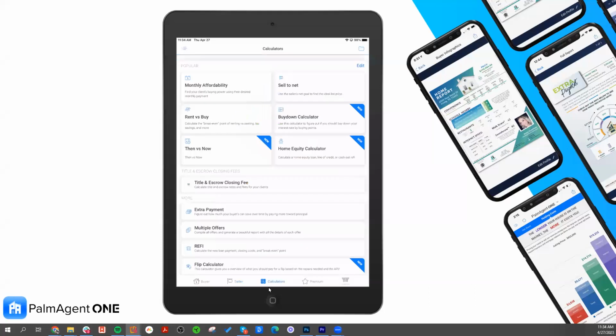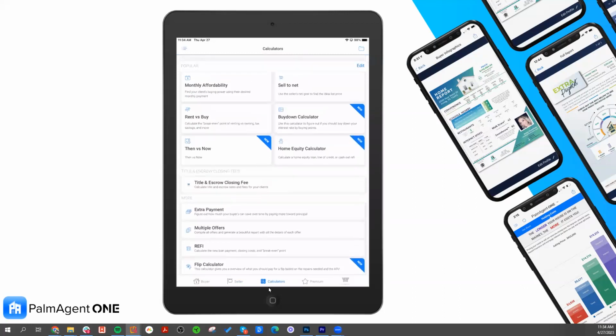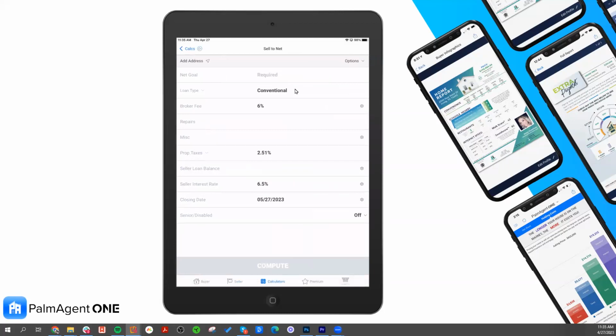I'm gonna jump over to the calculators tab real quick and talk about a couple of these calculators. There's 20 in total available here to you. And I really want to touch on some of the ones that are most relevant. First, I want to talk about two of the long-standing favorites, the monthly affordability and sell to net. These are reverse calculations. So sell to net, for example, is the reverse calculation of that net sheet that we just went through.